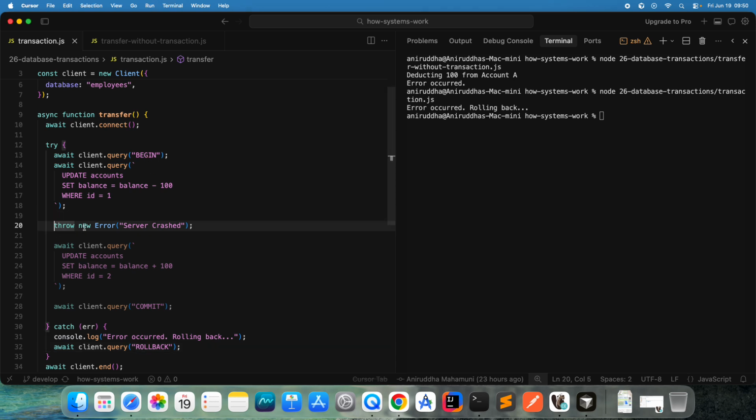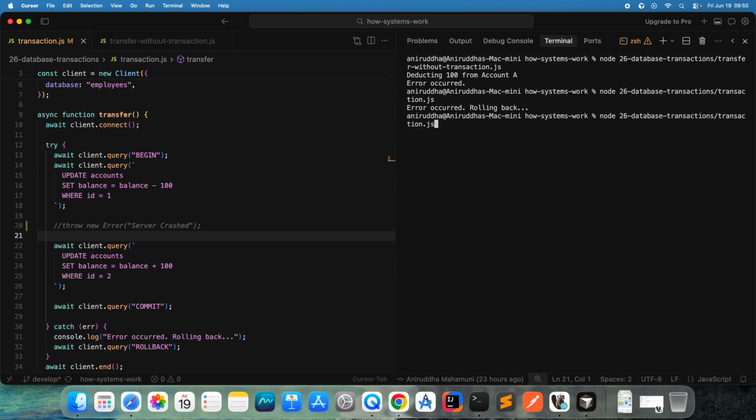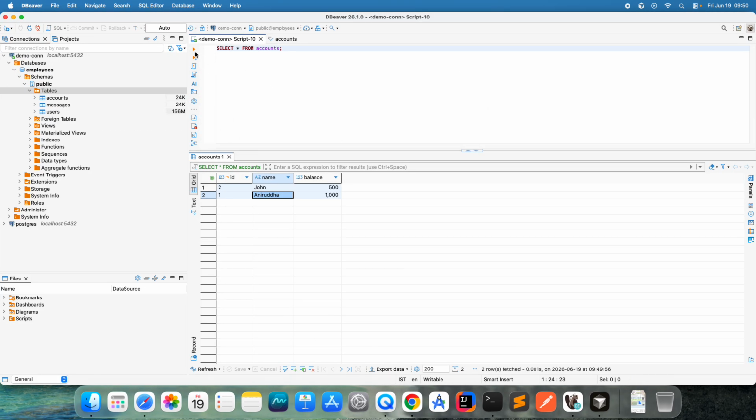I can show you one thing. If I uncomment now, there is no server crash, and whenever I mention a commit, then only it will be reflected in the database. So I'm just doing this. So this has happened successfully, and here let me just refresh.